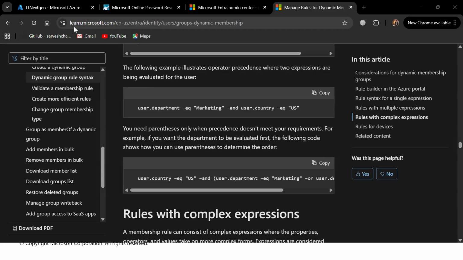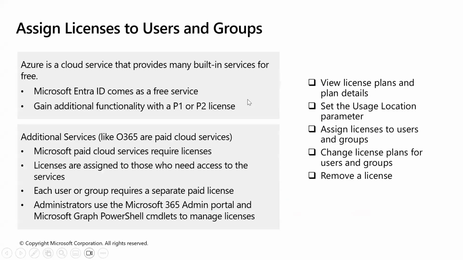Now let's move back. How can we assign licenses to users and groups? I already told you, you can use the Entra Admin Center for this. Azure is a cloud service, and we know that it provides many built-in services for free. Microsoft Entra ID comes as free, but we have to go with a P1 or a P2 license if we are talking about assigning licenses.